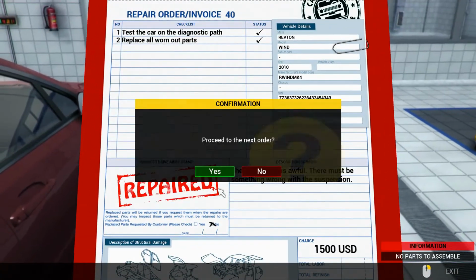Doom, doom, doom. Done. Boom. Get out of here. Wow, that's quite good. Two jobs done reasonably quickly. Let's go and try and get a couple more done. Feeling pretty confident.